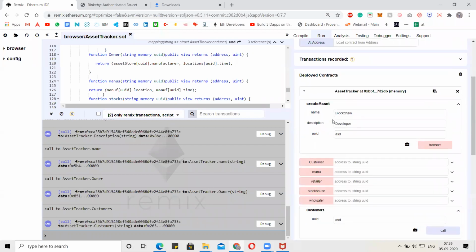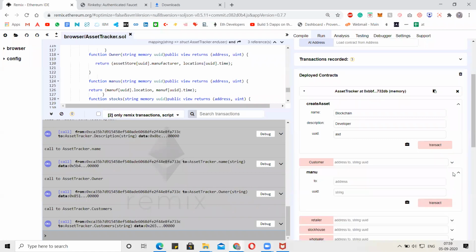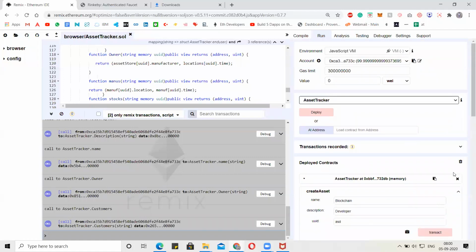So now, what is the flow, guys? After creating a product, what do we need to do? We need to move to the manufacturer. So make sure, guys, you move to the manufacturer only. And now here comes a tricky part. Guys, please understand this flow. Make sure you are with me for 5 minutes. Okay, just copy the second address, the new address, for the manufacturer.